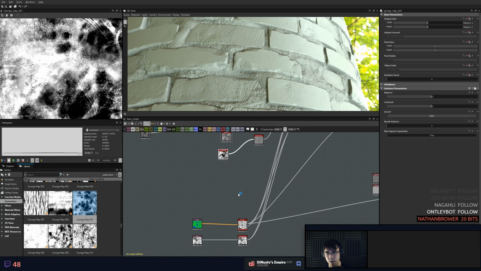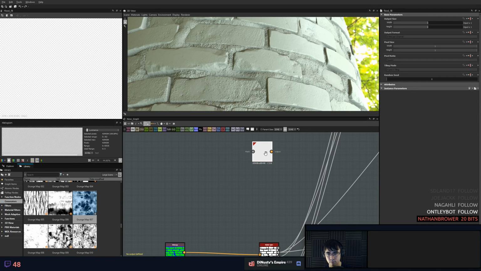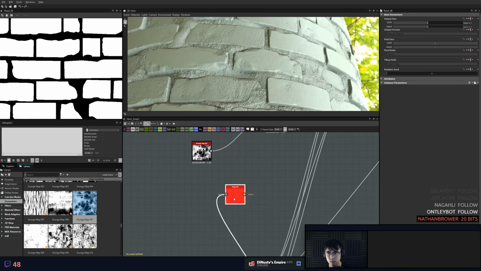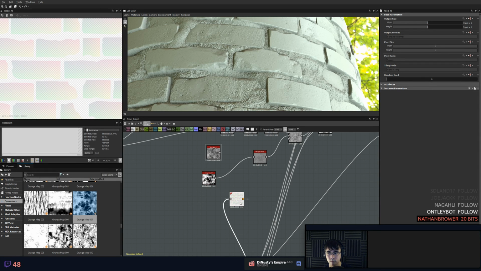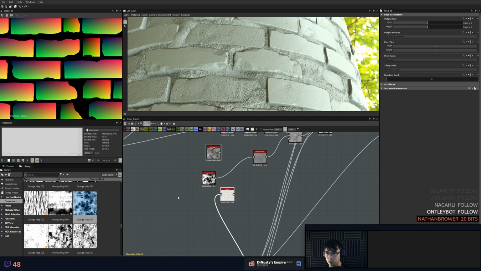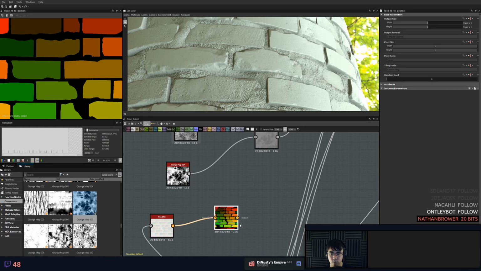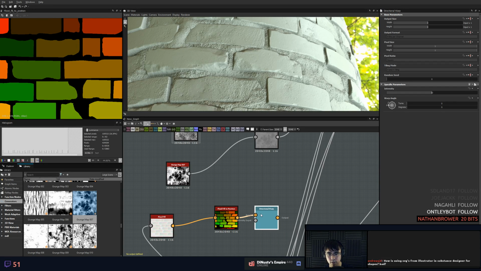Oh, wait a minute. We can actually use flood fill. And we can grab the brick mask, put it in here, turn the alpha off so we can see it. And then we can do flood fill position. And then directional warp.